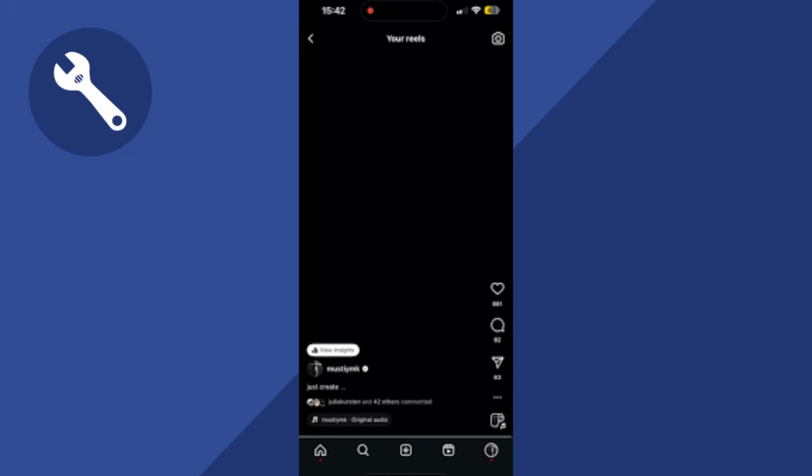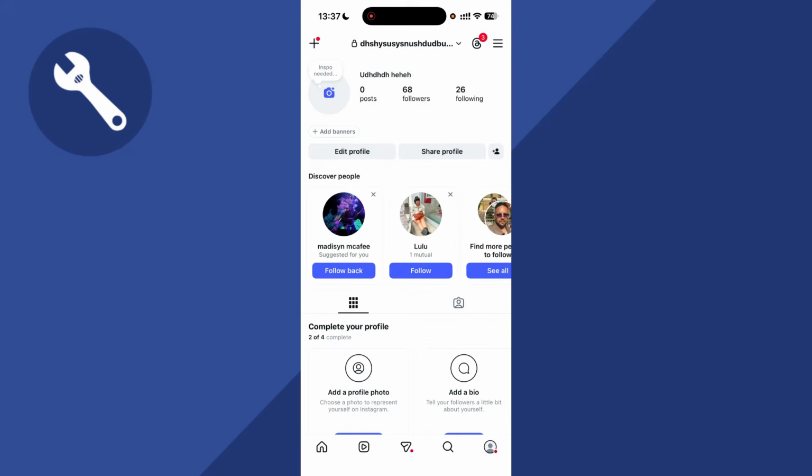How to fix the black screen issue on Instagram Reels. So if Instagram Reels are not loading correctly or you keep seeing a black screen, I'm going to show you a couple of ways on how to go and solve the issue.